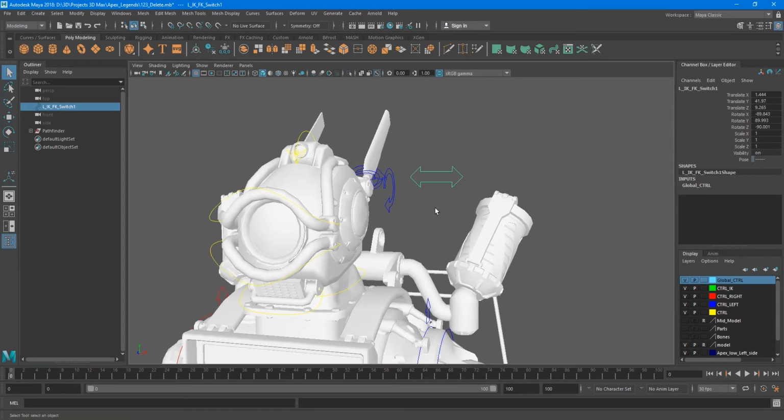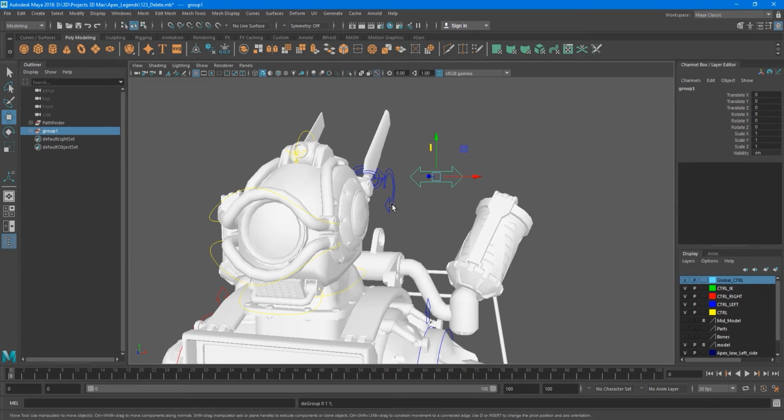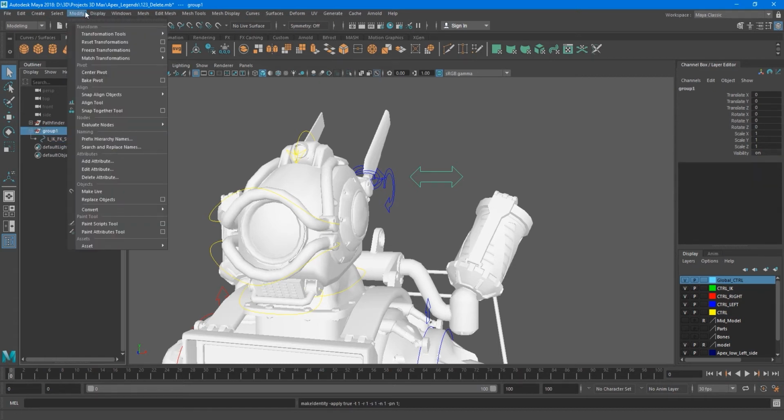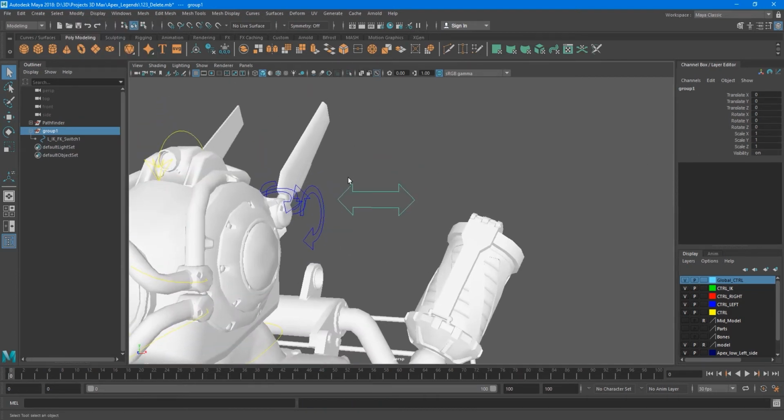And I want to create a group, Ctrl G, and center pivot. And right here I want to freeze transformation, and already zero values. Okay. And I want to rename this switch to head emotion switch, and copy, paste right here, group.